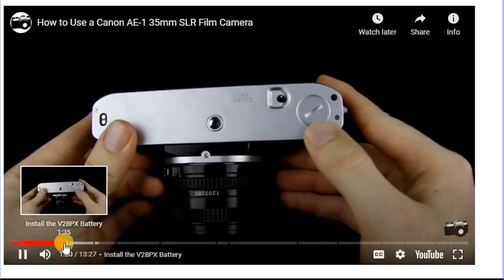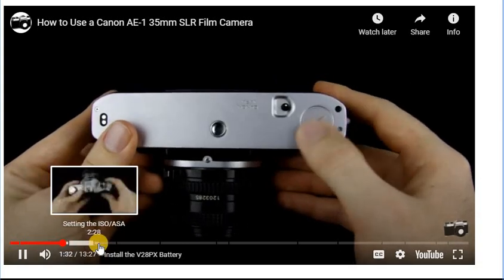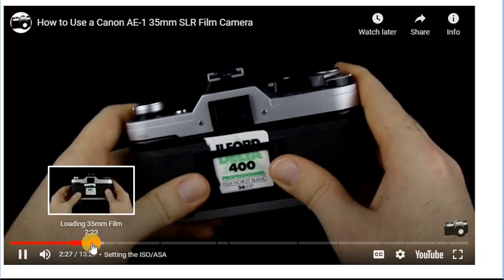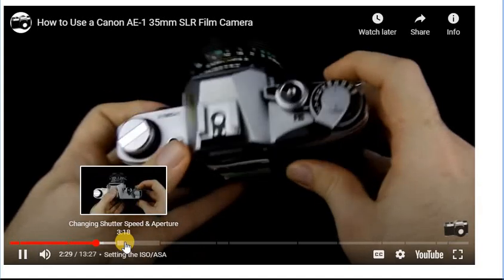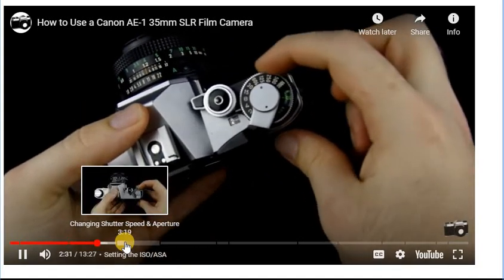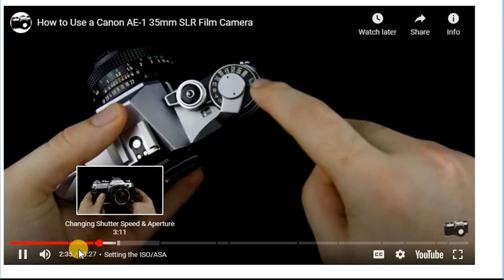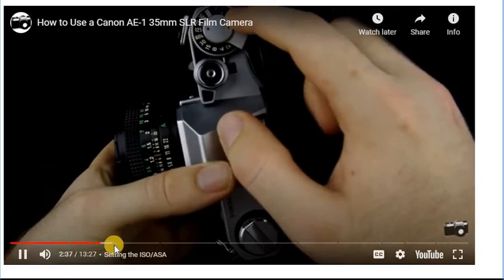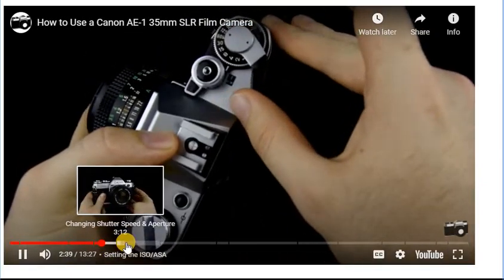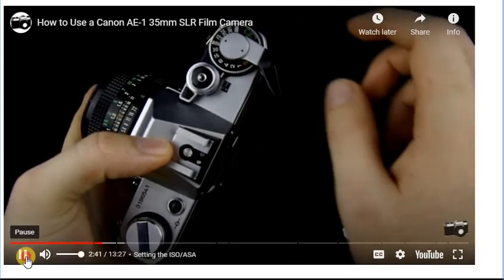This is not a battery compartment. This is actually a compartment that covers a winding knob. With 400 ISO film, we're going to need to go ahead and tell the camera that. So the ISO is adjusted by this outside silver knob here, and the indicator for ISO is these little green numbers right here. And the way you adjust it, you can move the advance lever out of the way.